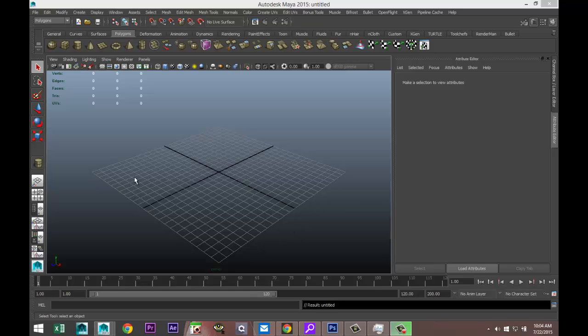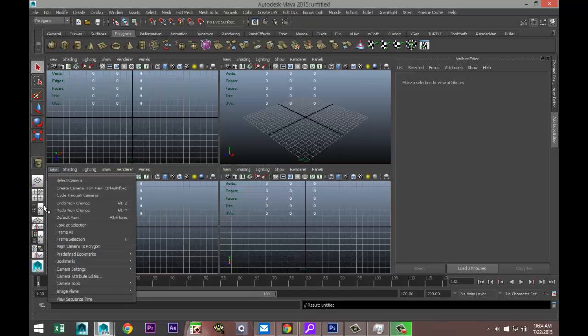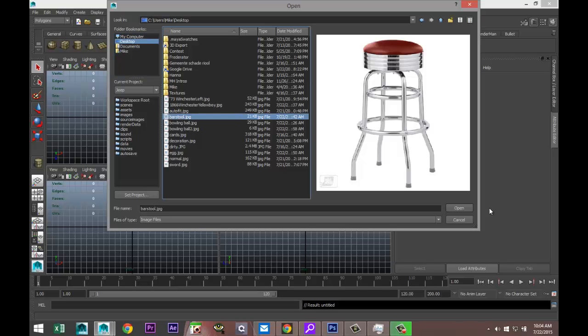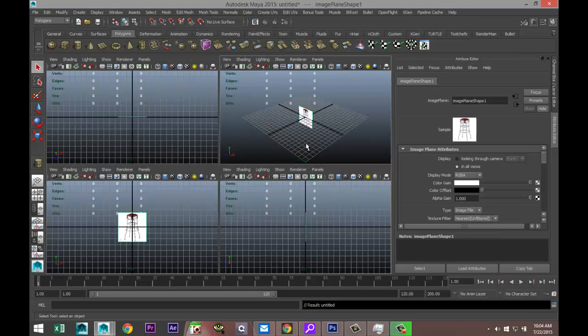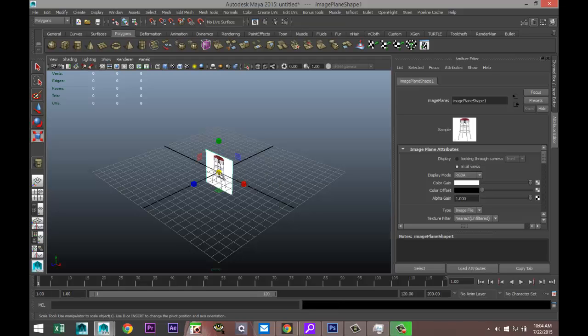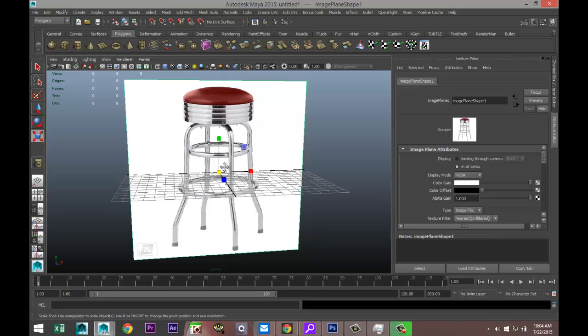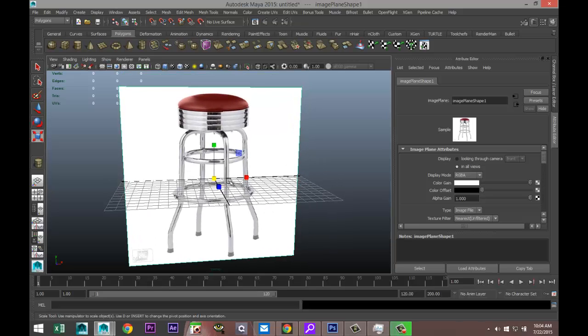All right, so we're going to load a reference image. We're going to go to our panel view. We're going to go to View, Image Plane, Import Image. Right there. Okay. So this is what we're going to go for. I'm going to hit R to scale that up quite a bit so we can see what's going on.